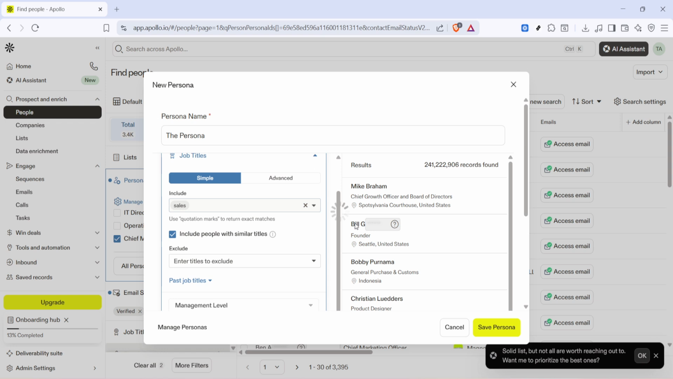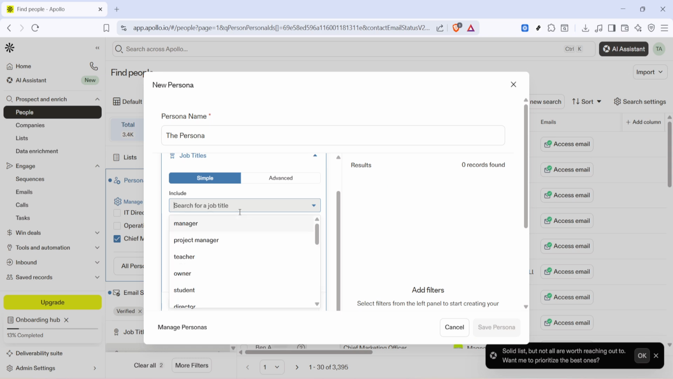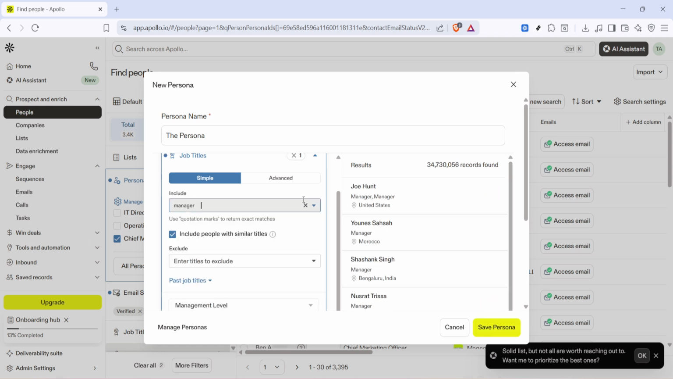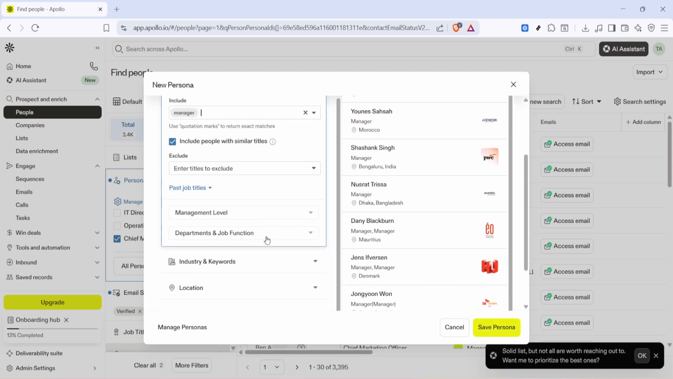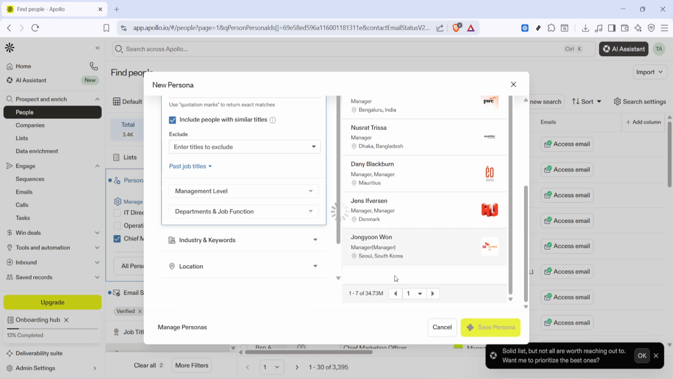Choose a specific example, such as manager, to anchor the persona. You can refine further with additional titles or filters later, but selecting a core title keeps the persona focused. Finally, click Save Persona. Apollo stores your criteria and applies it to the people view, so you immediately see contacts that align with your new persona.